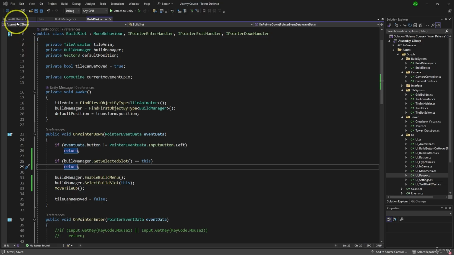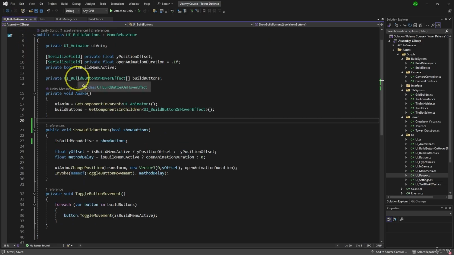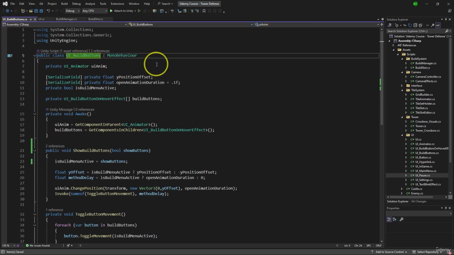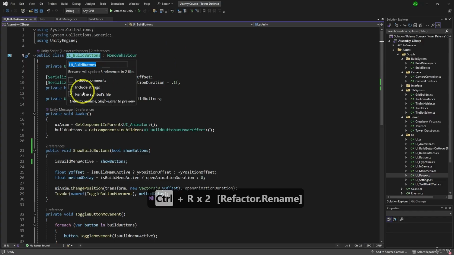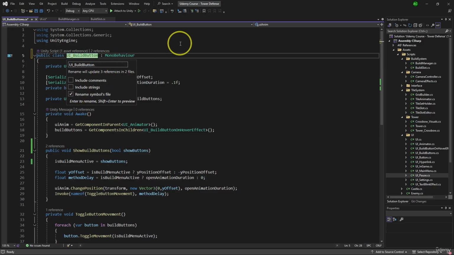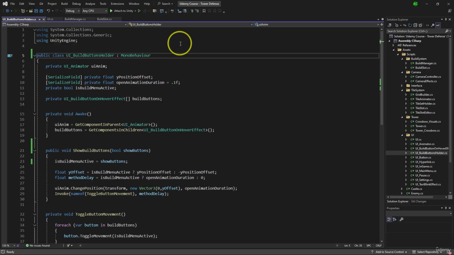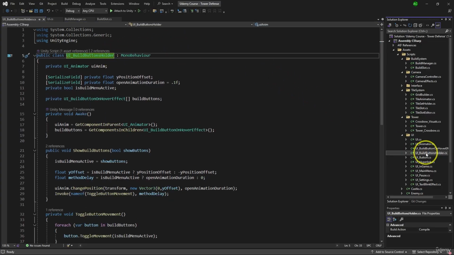Before we make it, I suggest we go to UI build buttons and rename this one, because you can see this one is named as build buttons, and if I make UI build button, it's going to be very easy to confuse one with another. So I'm going to press Ctrl RR, make sure you check rename symbols file, it should be like that, and we're going to make it as UI build buttons holder. Let's press enter. Now it changed name here and here as well.